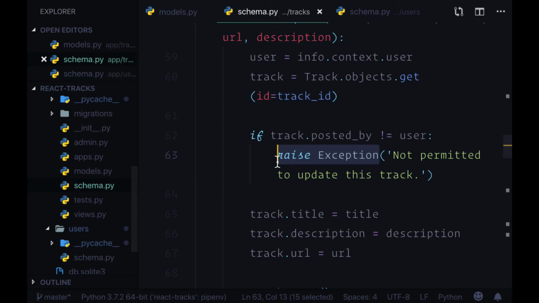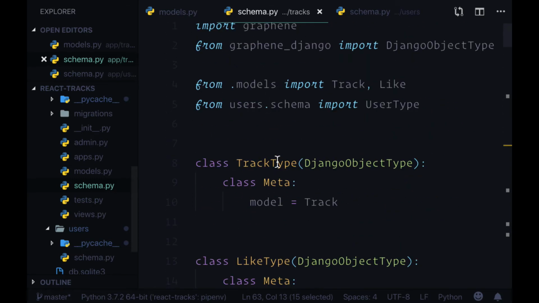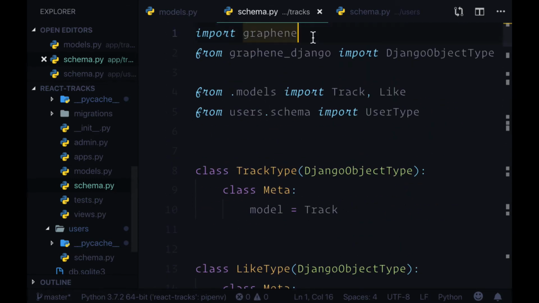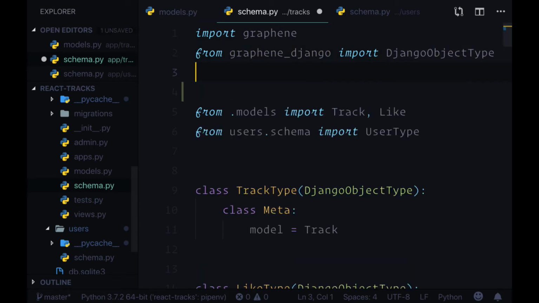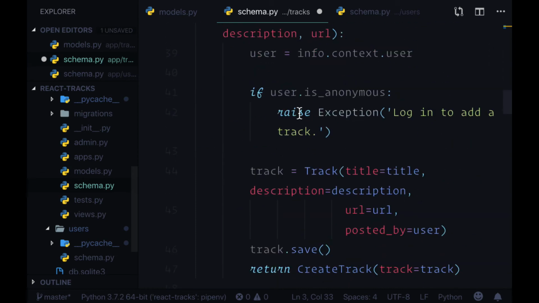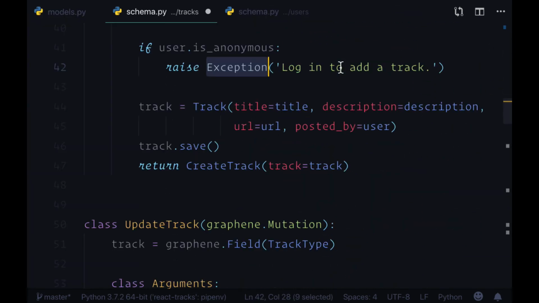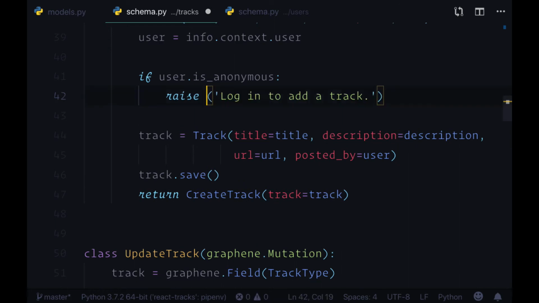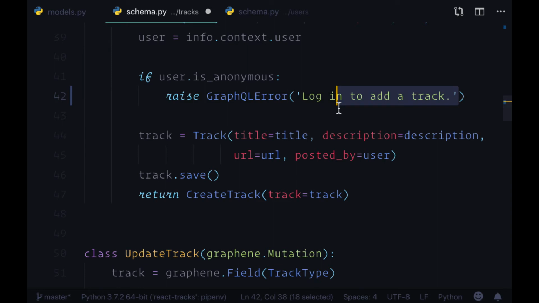However, it's worth noting that GraphQL also makes available to us a special class that we can use to raise errors called a GraphQLError. We can import this class up at the top of either one of our schema files by saying from graphql import GraphQLError. And there's very little difference in using this GraphQLError class as compared to our exception. We can just replace exception with GraphQLError, and we can still pass in the error message that we like as a string.